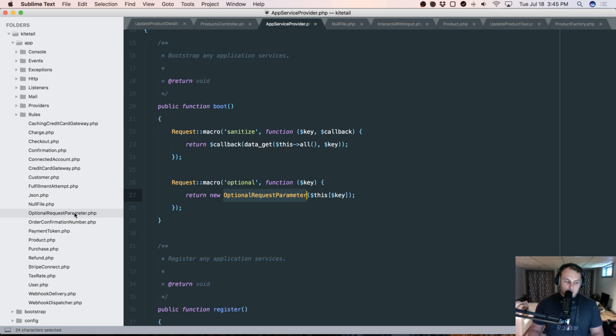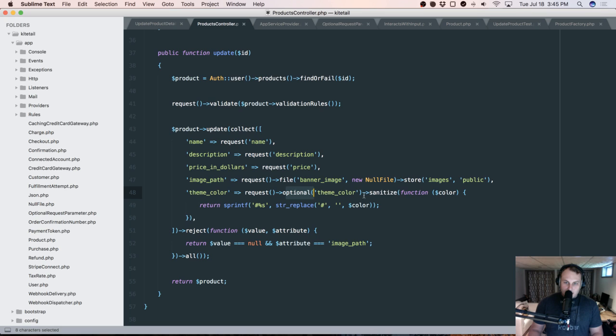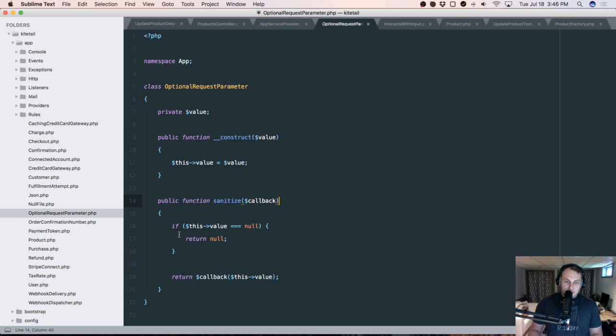The only thing OptionalRequestParameter does is implement my sanitize method. So you can see here I'm getting an OptionalRequestParameter back when I call request optional, and then I'm calling sanitize. All OptionalRequestParameter does is encapsulate the conditional logic of whether or not to actually run this callback. If the value this was constructed with is null, just return null. Don't even try to run the sanitize callback because it'll blow up. But if there is a value, then we do want to sanitize that value with that callback.